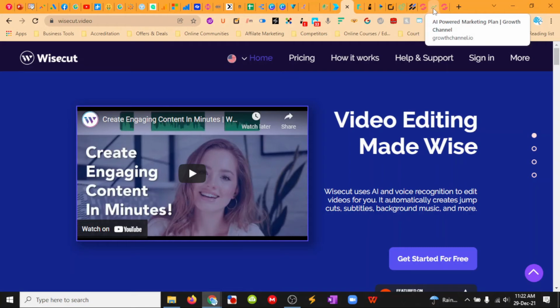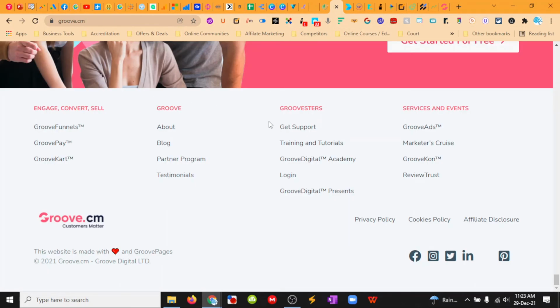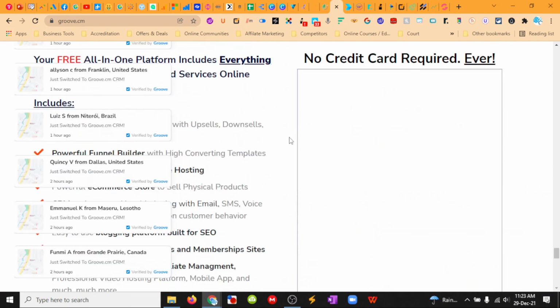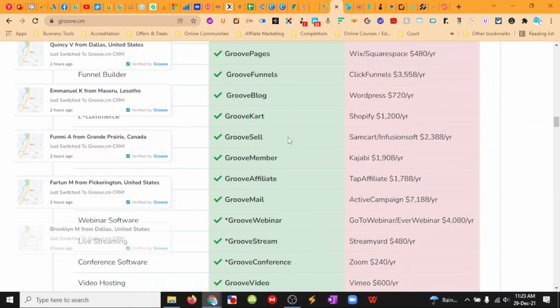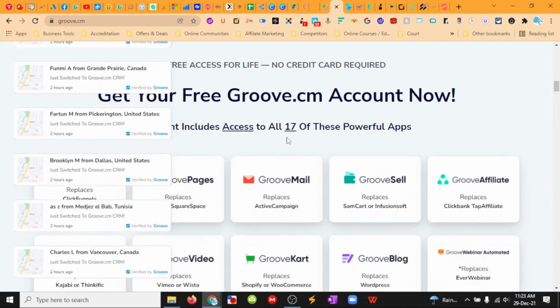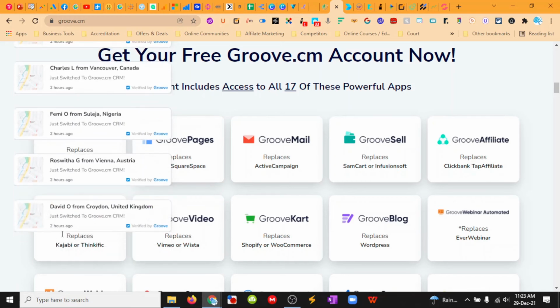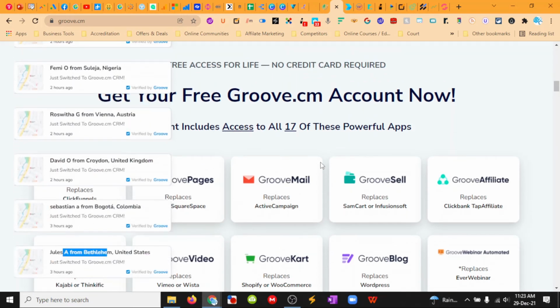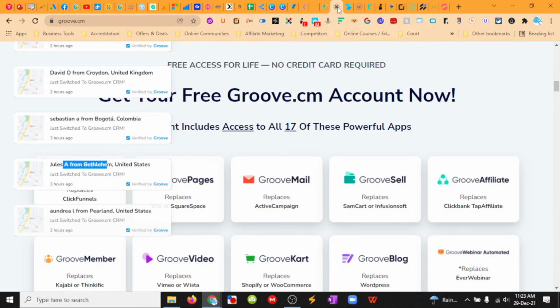And if you want to do online courses, so with your information, so you've got all your information. This is a platform that you can use for free to create online courses and market your courses. You can see it here, Groove Member there. So you can put your courses online for free, all your information.